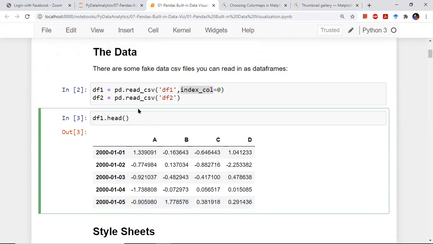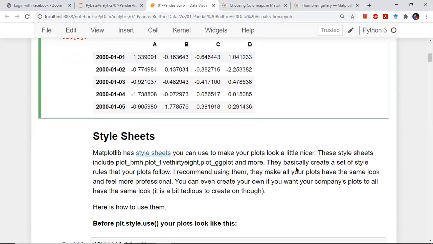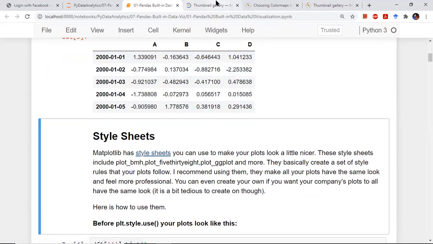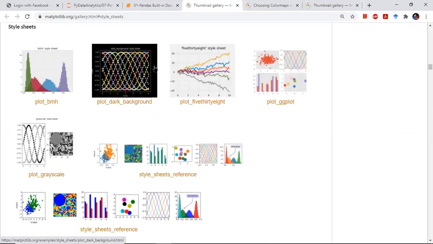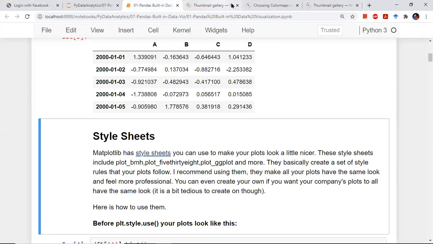Now we will be working with these two data frames. There is something called style sheets, which are a proper design format that you want to give your plot. Suppose you want all your plots to follow a typical structure or design, then you can give all of them a style sheet. Here is a link you can go ahead and look at, with all the style sheets that you can use: bmh, dark background, 538, or ggplot. These are different design formats which all the plots should follow. So I highly recommend using these style sheets in your plots.